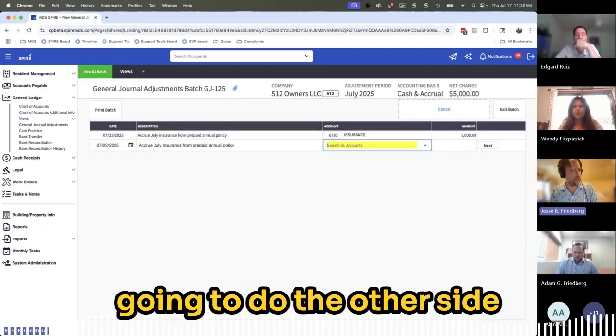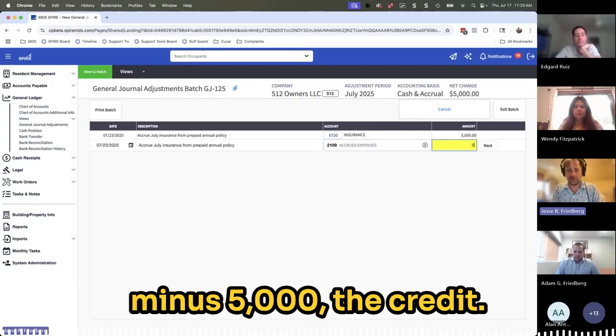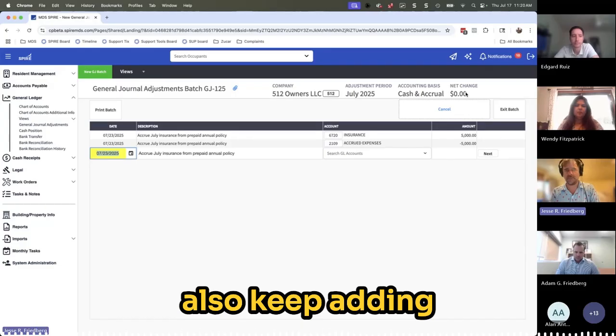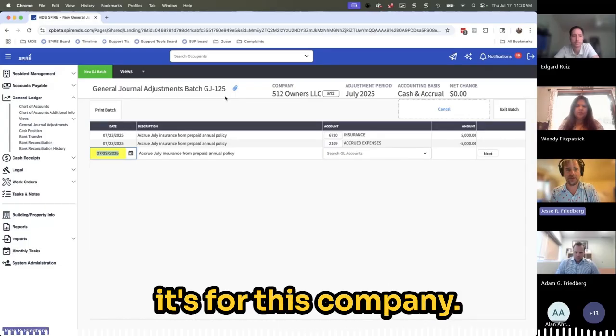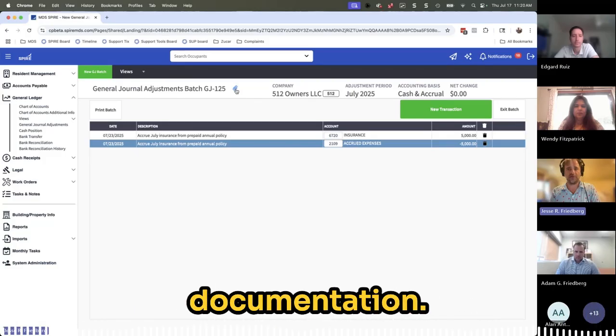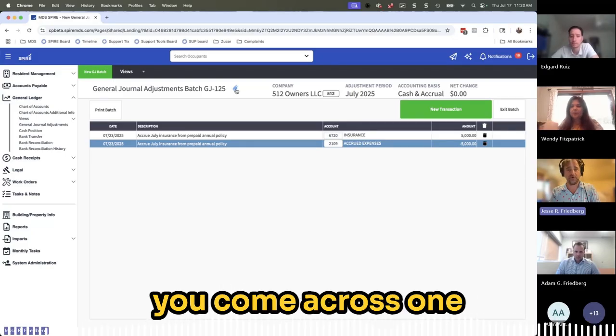So now we're going to do the other side of the equation, accrued expenses, and then do minus 5,000, just the credit. And that change is zero now. So at this point, we could process the batch, but we could also just keep adding transactions as long as it's for this company. We could also attach files, so maybe some supporting documentation, and then those files will be available whenever you come across one of these transactions.